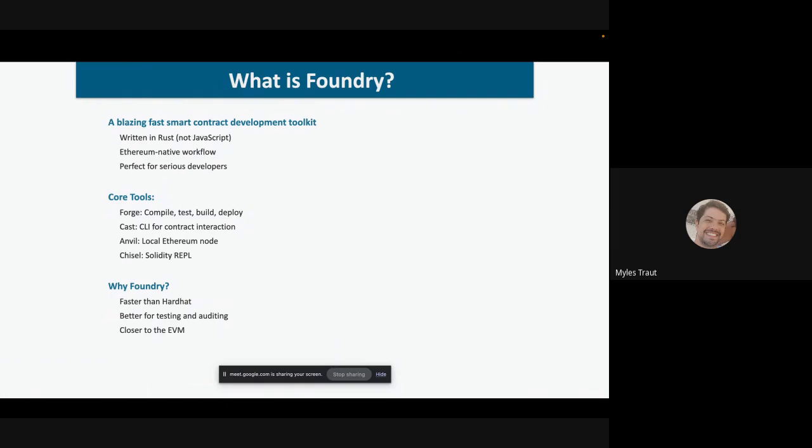Cast is your command line interface for interacting with contracts on chain. So you don't need to build a front end in order to interact with contracts that you've deployed. You can just use Cast and interact with them directly from the command line. It comes with Anvil, which is a local Ethereum network that spins up directly on your machine.